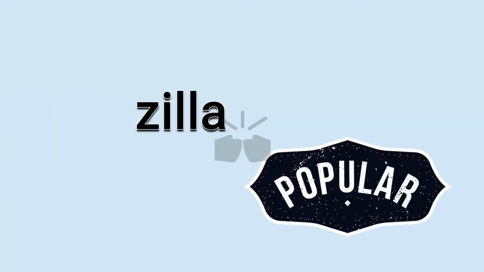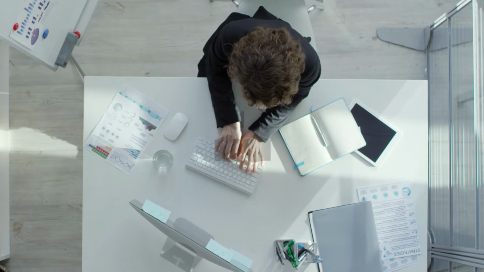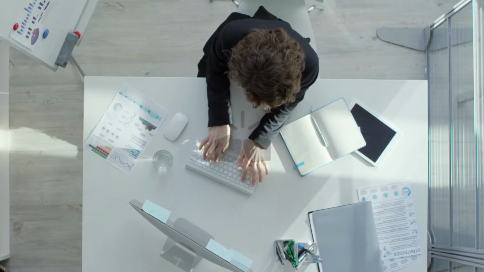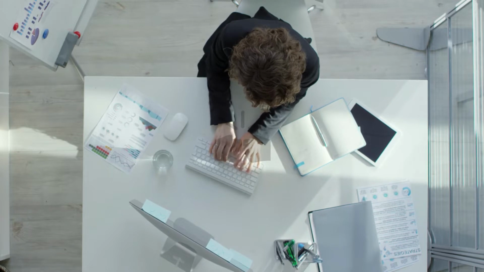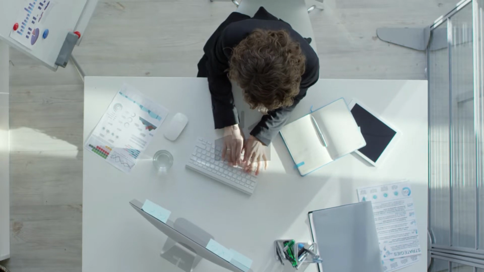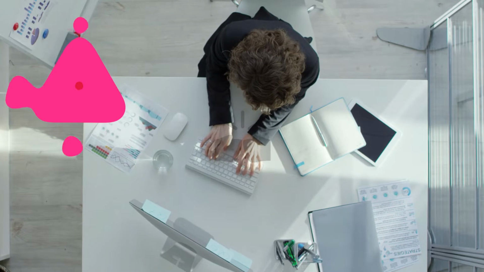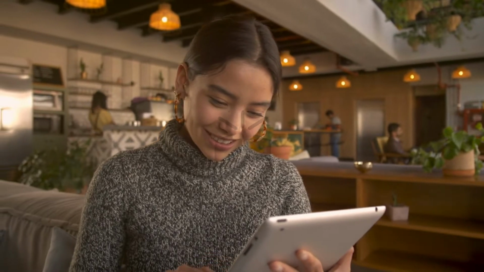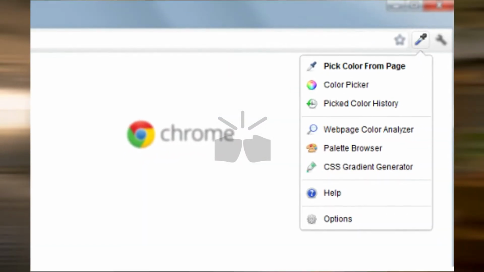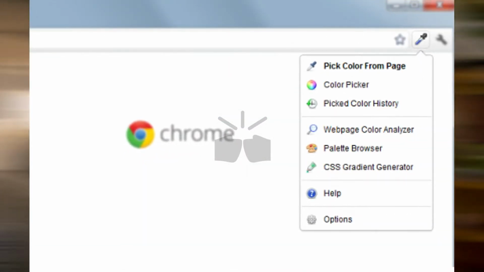Number 2. ColorZilla. Did you ever see an exquisite color pattern on some other person's website and wish you could have it as well? To do so, you need a HEX code. And if you want to know the HEX code, you have 2 options. Firstly, you can go to the source option, which is both fairly complicated and time-consuming. The other option, which is preferably better, is to use an extension to extract HEX code. That's where ColorZilla becomes important for graphic designers.